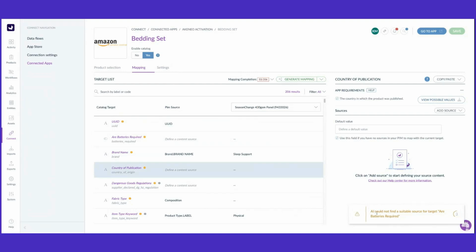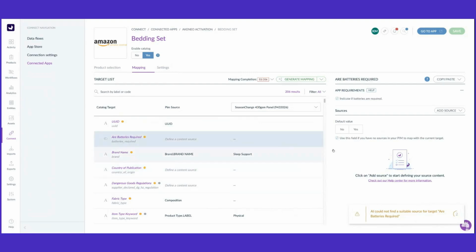And it's saying it could not find a suitable source for batteries required, but maybe I could just go in and say, no, it's a bedding set. I'm never going to have batteries. So I'll set a default value.